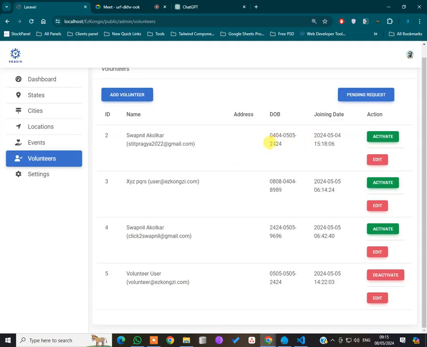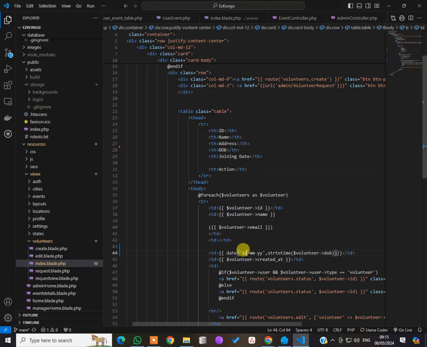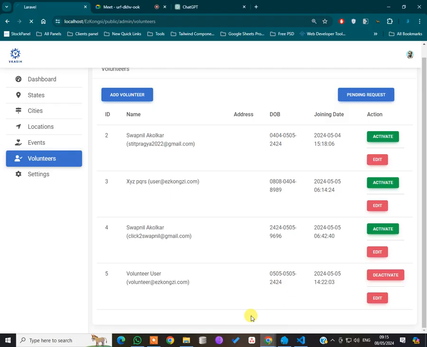Okay, here the thing is that integer means time. So I have to do D, M, and Y. And if I want the full year, I can use the capital Y. So now check it.